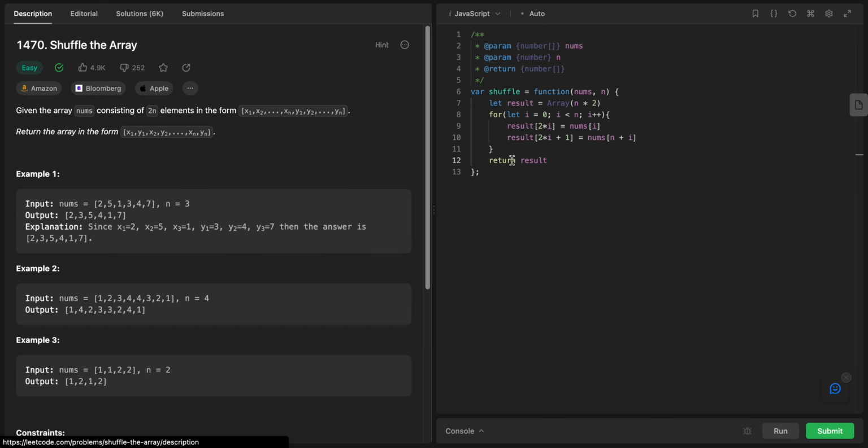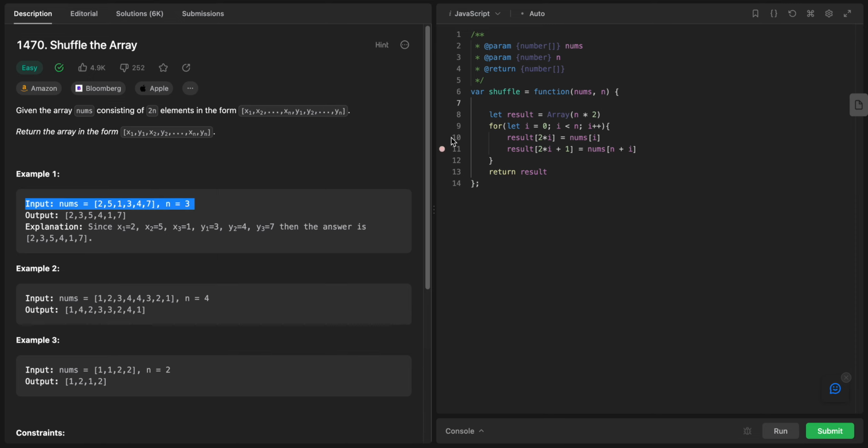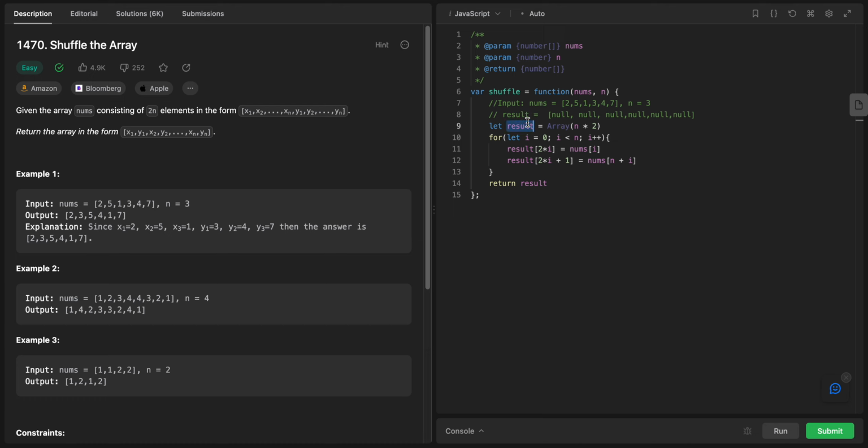Okay, so let's see how this works. Let's start with nums, and we start with result equal to an empty array. It's actually an array where all of the elements are null, but let's assume it's an empty array. Then we create the results.